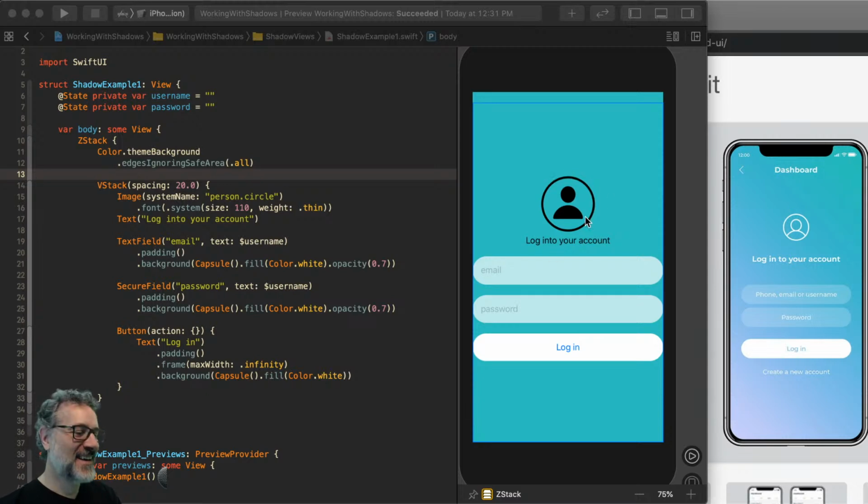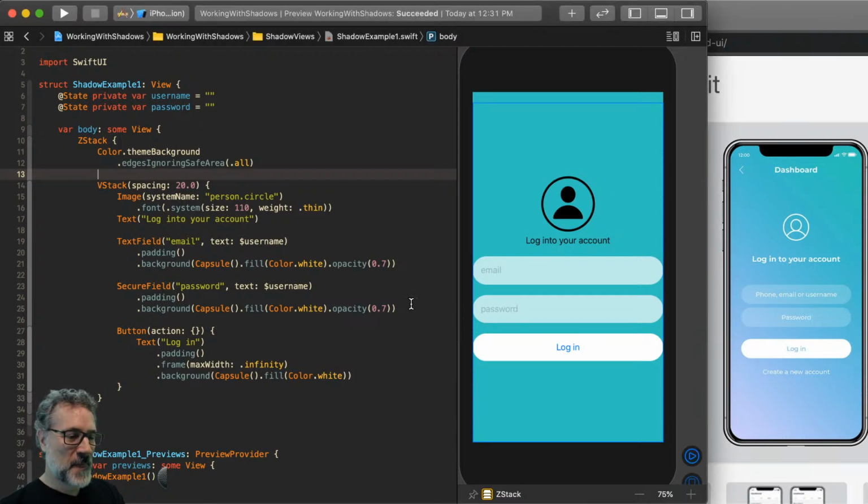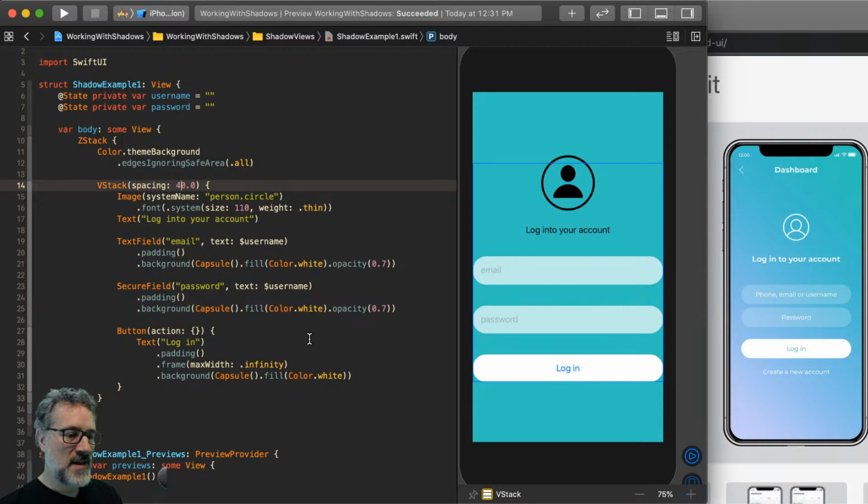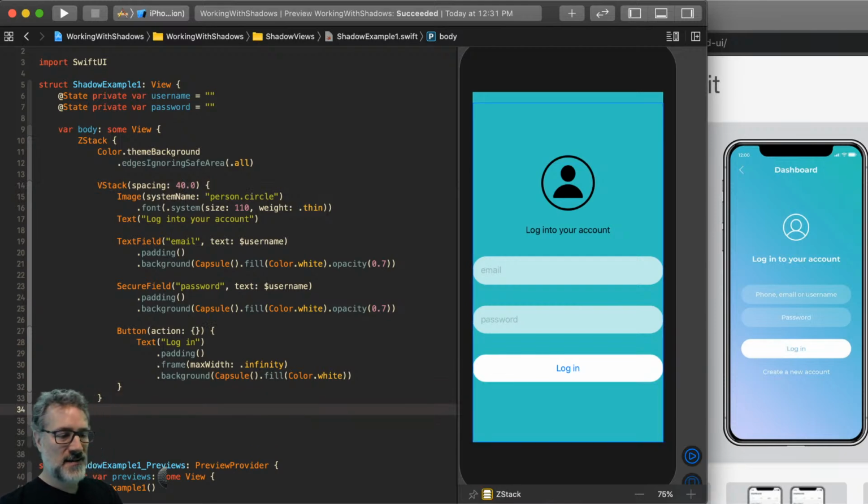Okay, so we have 20 there. I'm actually going to increase it to 40 because we're going to be playing with shadows a little bit. And then our text, we want to make that white as well. Actually, let's finish with the spacing here. There we go, VStack. I'm going to add horizontal padding to this, and just say dot horizontal. There we go, that looks good.